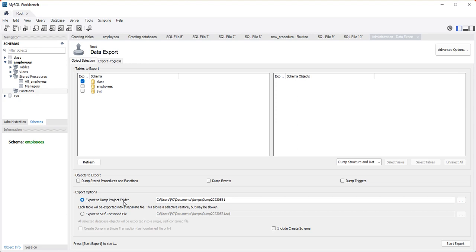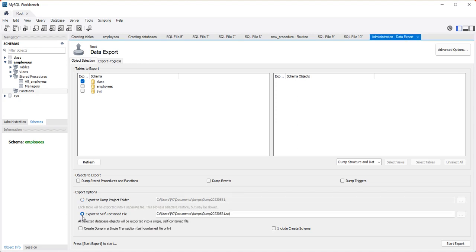The second, export to self-contained file, will store the whole database and the tables in a single SQL file. So it's always recommended you export to self-contained file, so that your work is saved as one single SQL file, other than the previous where you're going to have multiple SQL files. That's the difference.